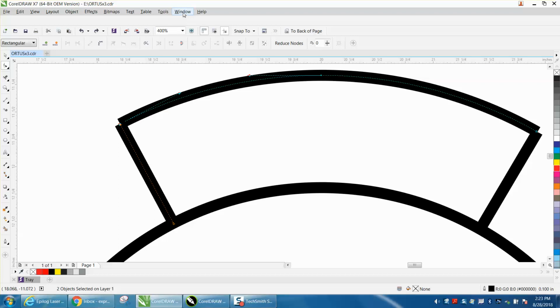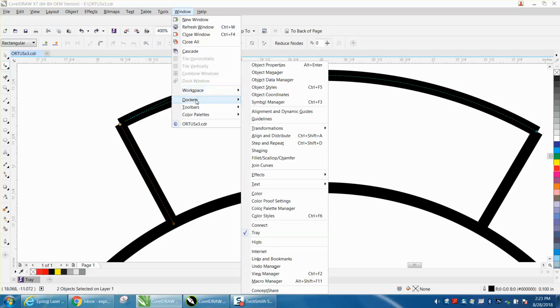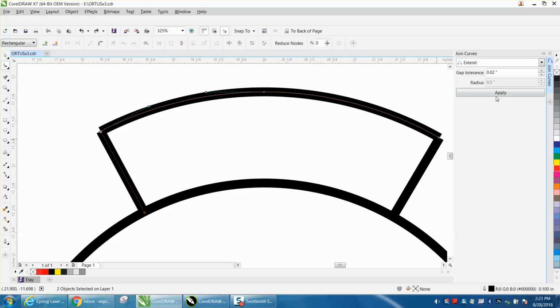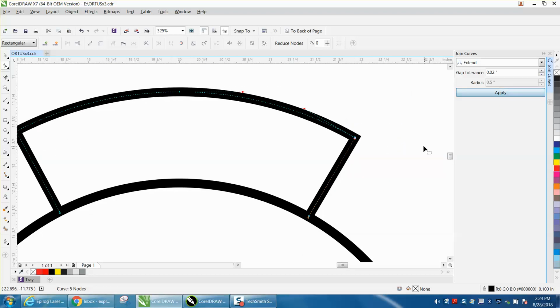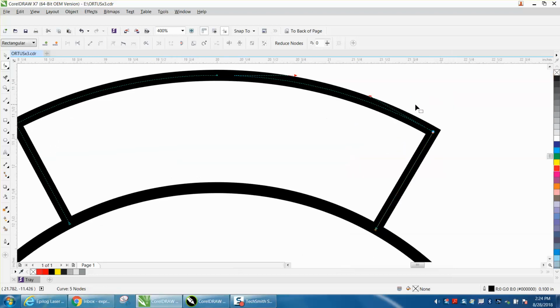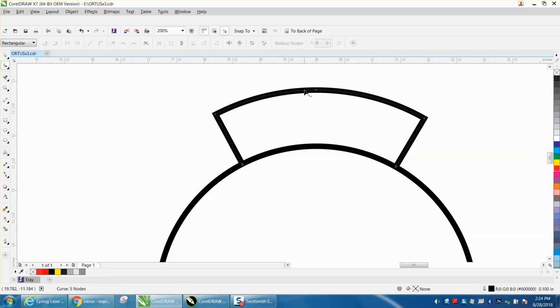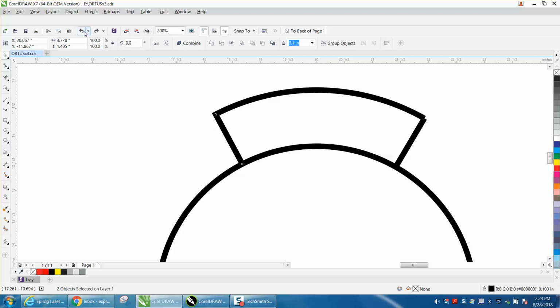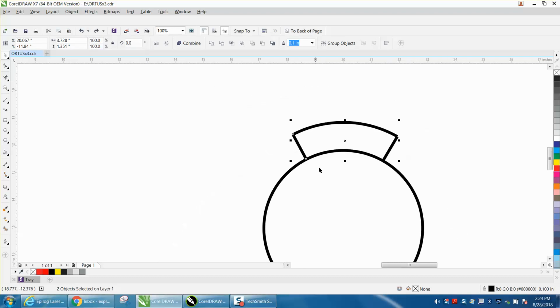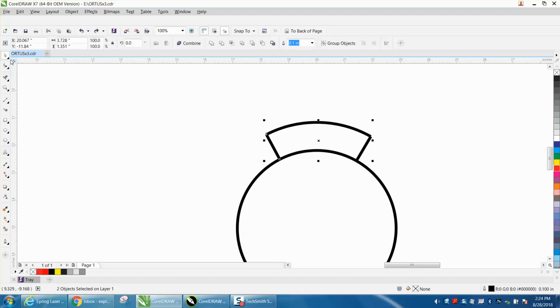So you could go to Windows, Dockers, Join Two Curves, and hit apply, but you'd have to do it for both sides, and then it does work, and then he is correct. But there's always two ways to do things inside of Corel. The way I did it yesterday, I believe, is just as quick, if not quicker.